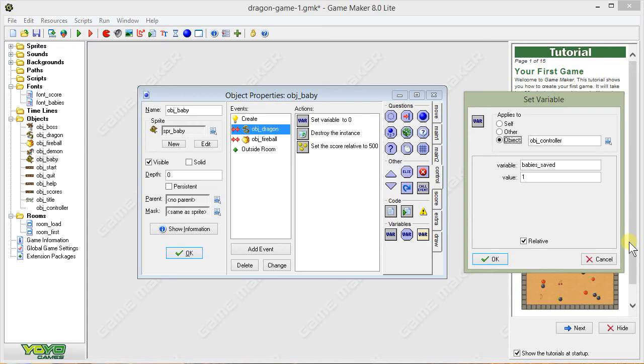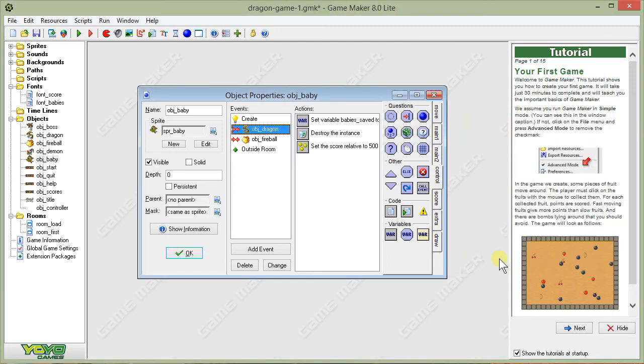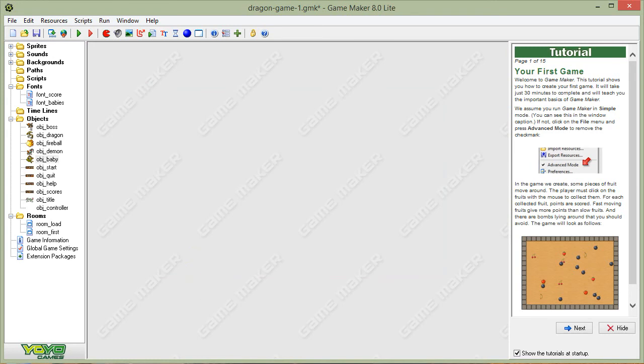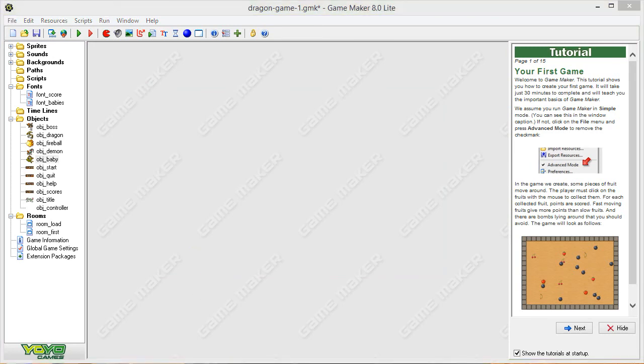This way, when the collision event occurs and then this set variable action is called, the first thing it will do is go look at that controller object, and it will hunt for the variable called babies saved. And if it finds it, then it will increase it by 1. If it doesn't find it, it'll give an error. Okay? That's all we need to do with that. We should now be okay. Let's save and test and see what we've got.